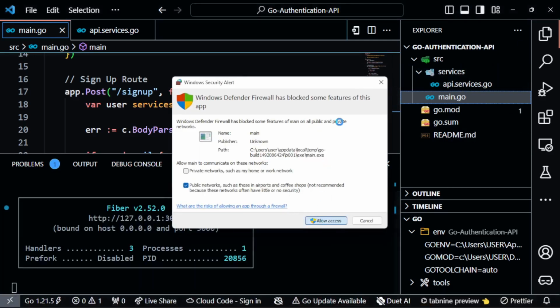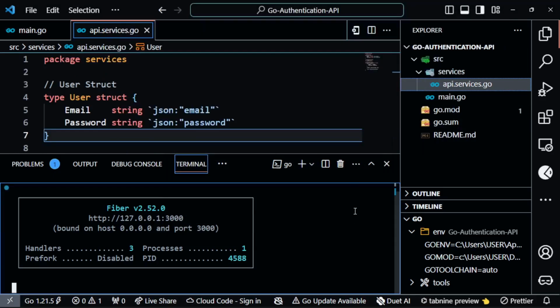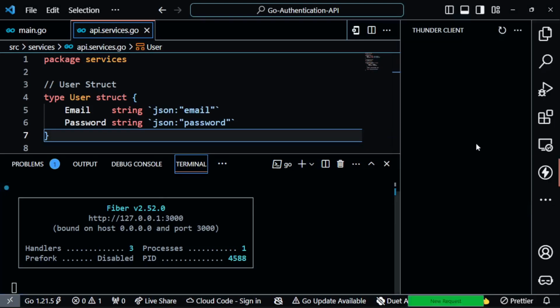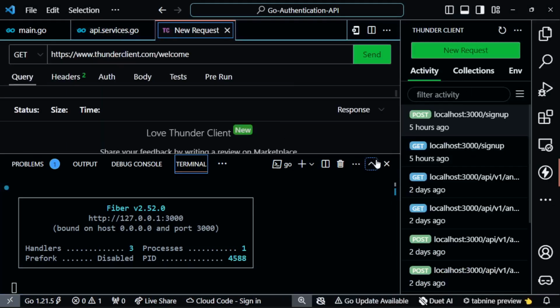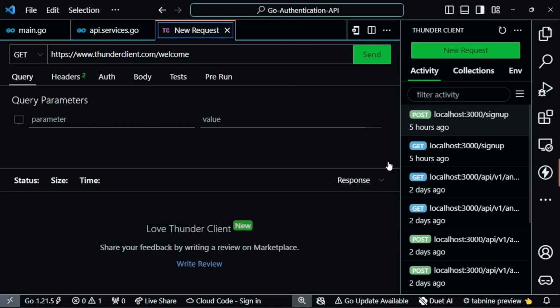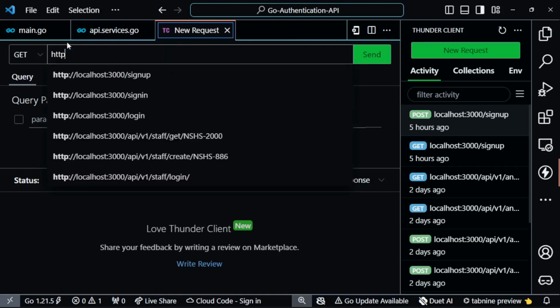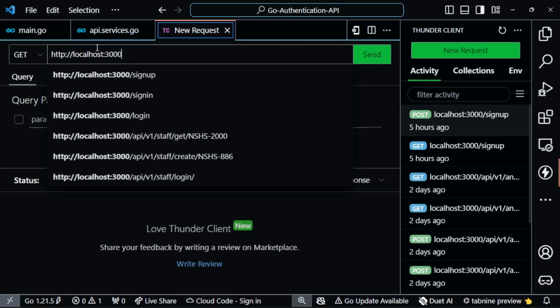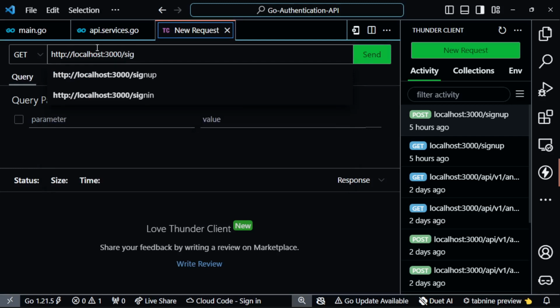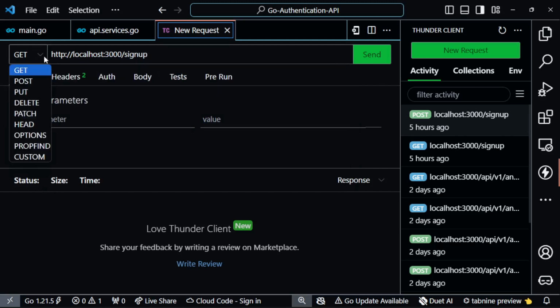Okay, we allow access like we did initially. I'm going to use Thunder Client, which is also an alternative to Postman. We are going to set our address to http://localhost:3000/signup. It's going to be a post request.